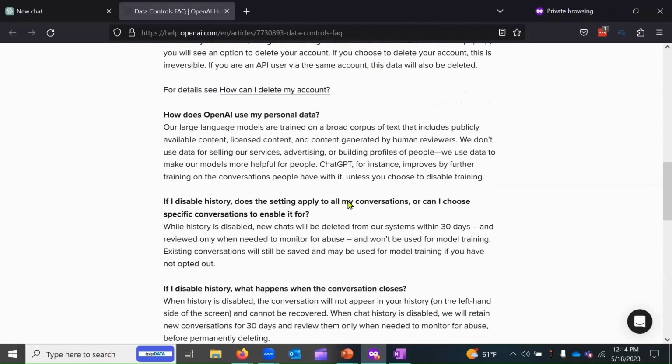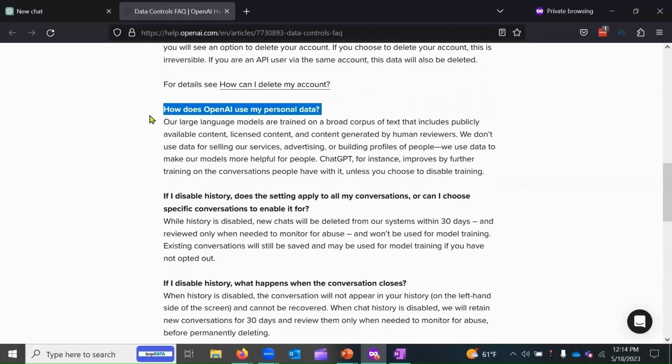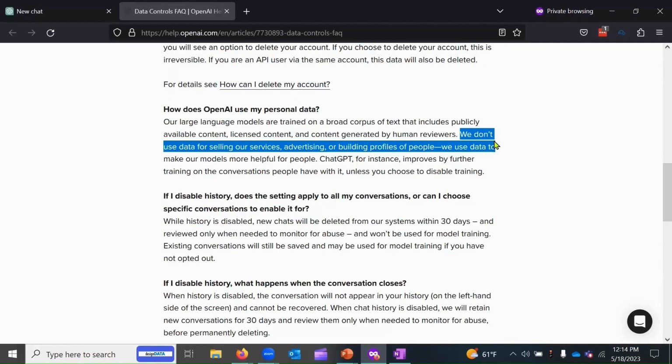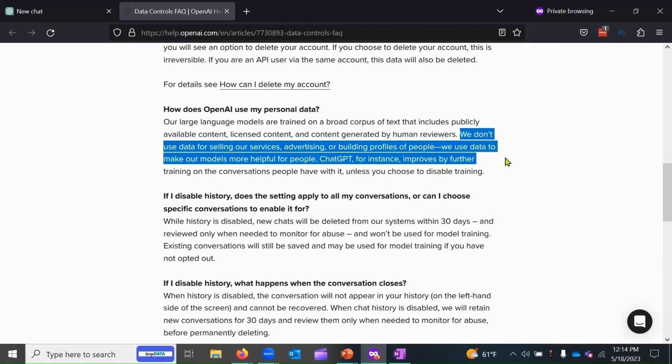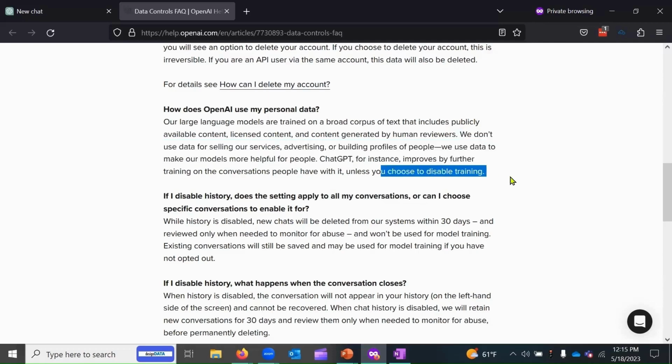So let me scroll down. This is probably the question many of us are asking: how does it use my personal data? What ChatGPT's authors are saying is that we do not use data for selling our services, advertising, or building profiles of people. We use the data to make our models more helpful. ChatGPT, for instance, improves by further training on the conversations people have with it, unless you choose to disable training.